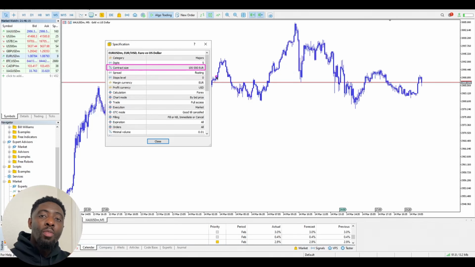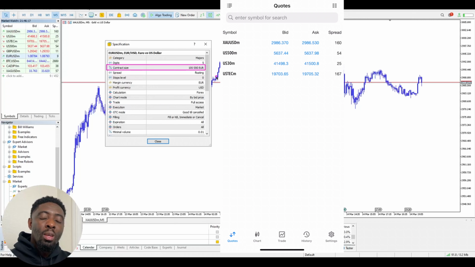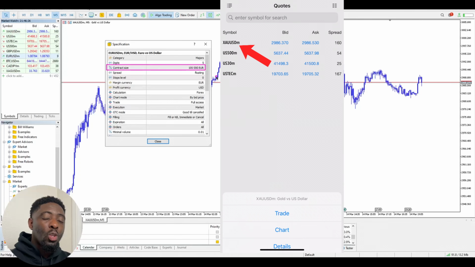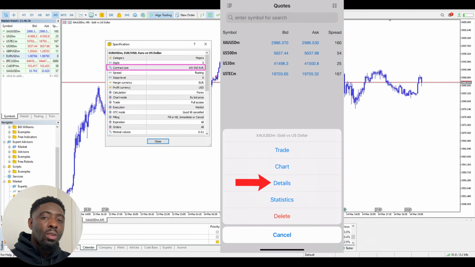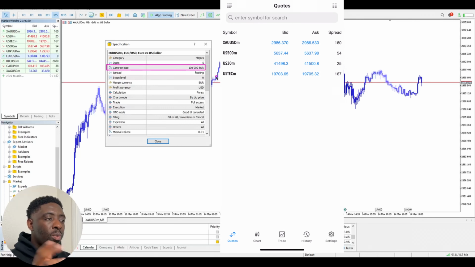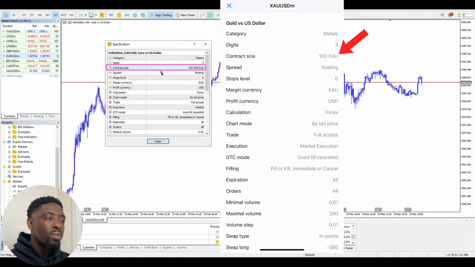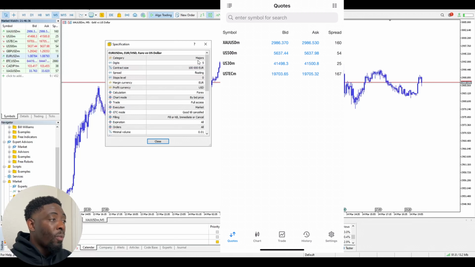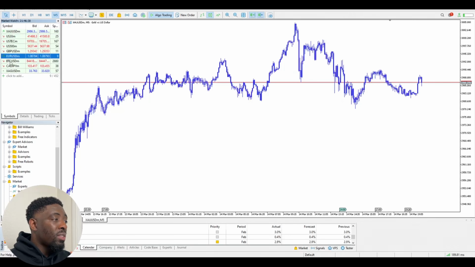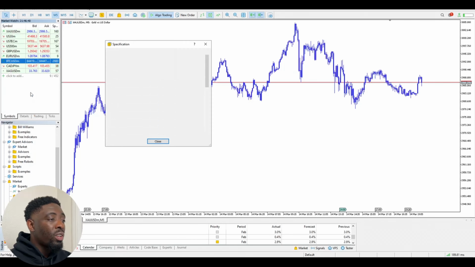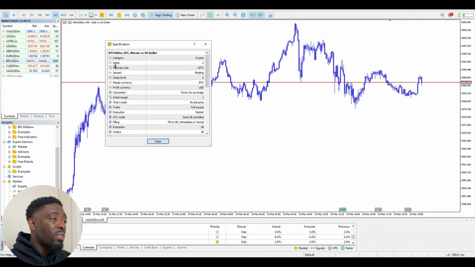You can do the same thing with your mobile phone. Just open MT4 or MT5, I use MT5. You go on MT5 and you click on the pair you're looking at. Once you click on the pair, you hit on details or specifications. It's going to show you the same thing. It's very easy and straightforward, so you can do it really quick on the fly as well. So that's it. And let's do BTC. You look at the contract size for BTC. For BTC, the contract size is 1 right there.